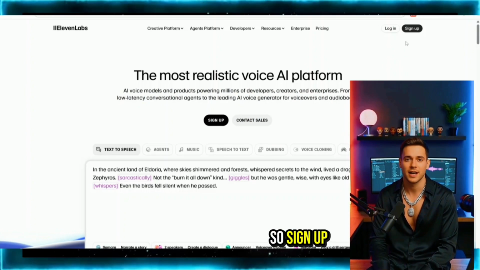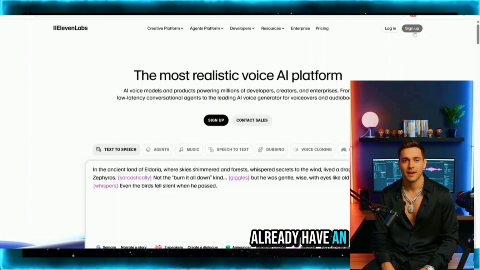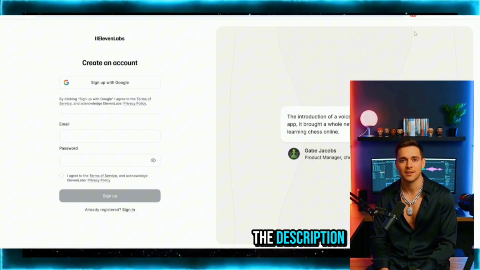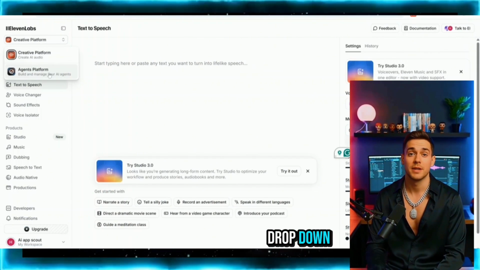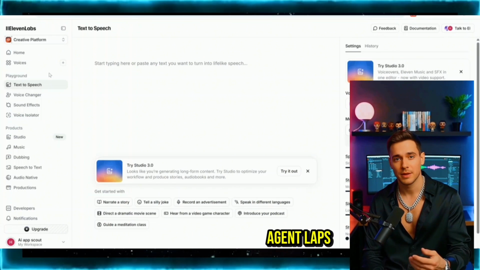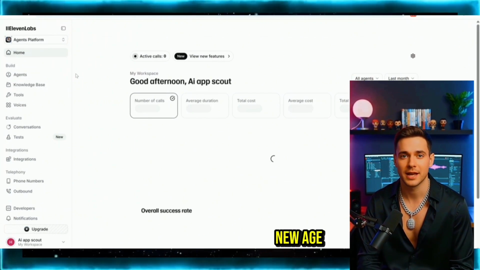So, first sign up for ElevenLabs. If you don't already have an account, you can find the link in the description. Once you're inside, look at the top left corner and change the drop-down menu from Creative Platform to Agent Platform. Now click Create New Agent.